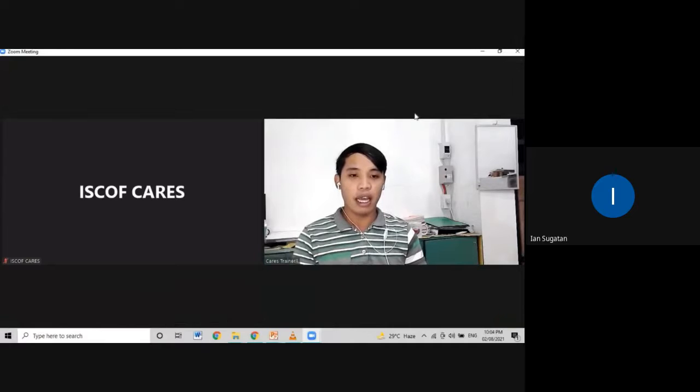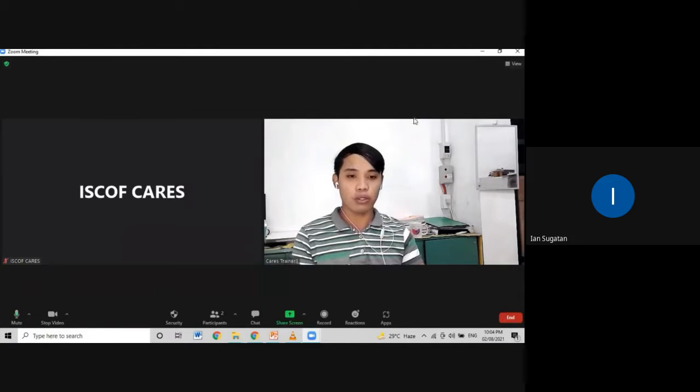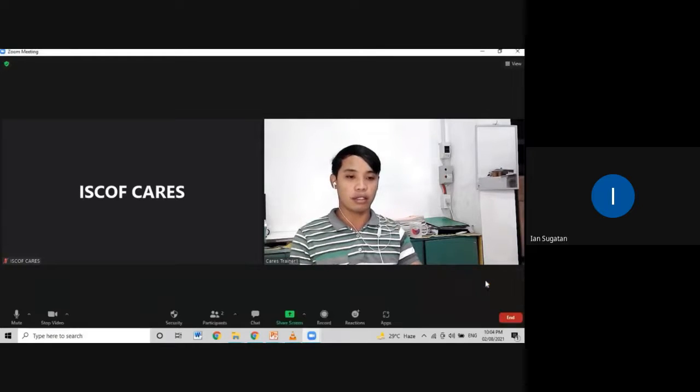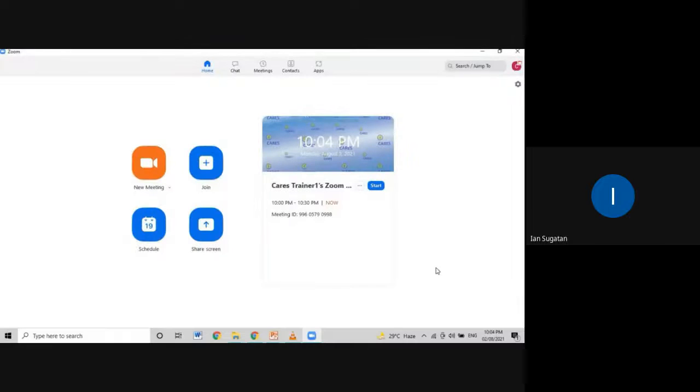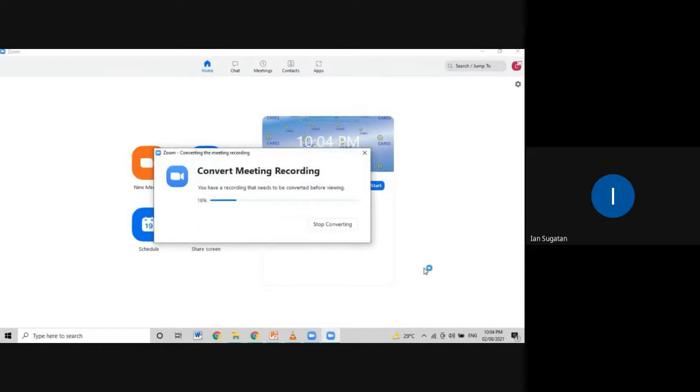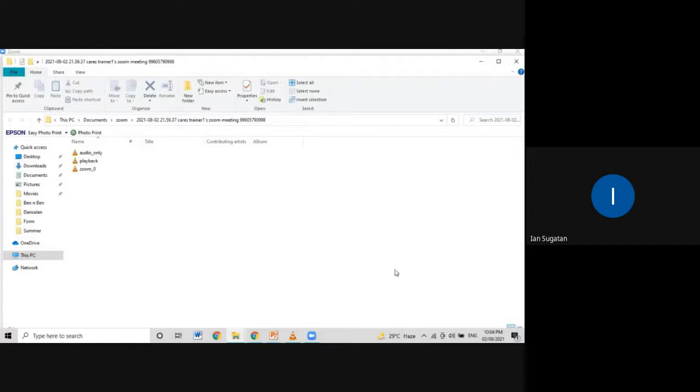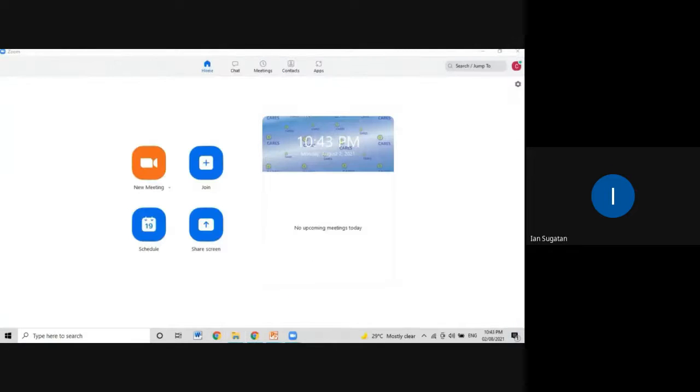So we're done with a meeting as a host. So to end a meeting as a host, just simply click the end button here and click the end meeting for all. And that's it. Your meeting as a host has ended. And your recording will automatically save to your computer. There you go.